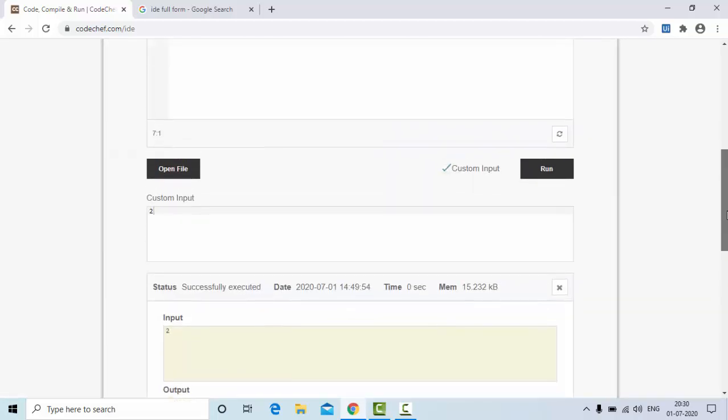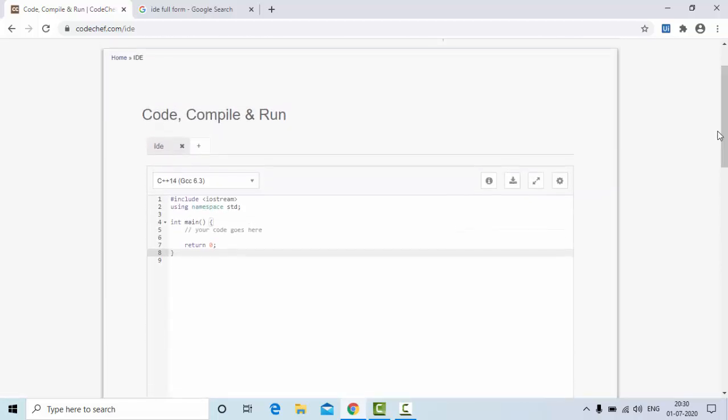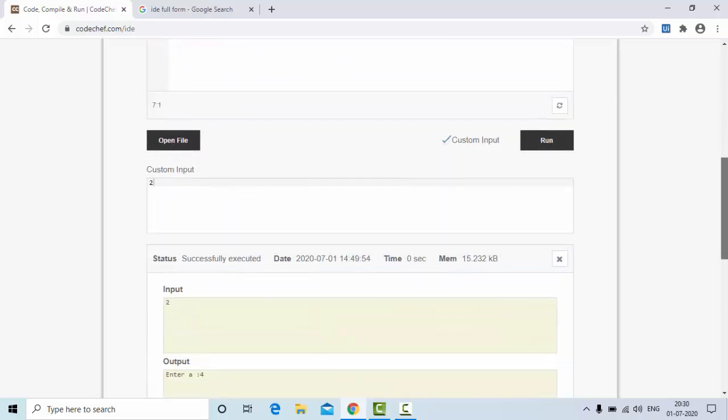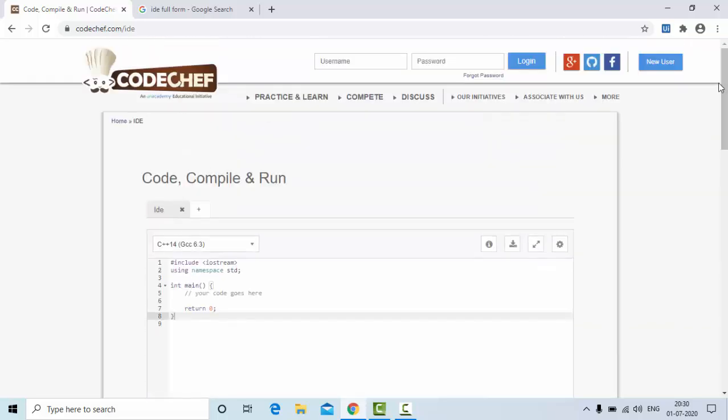So this is the IDE. This is nothing but an integrated development environment. That means you have the environment where you can develop your code from scratch, and also you can compile and run, and you can give input from files as well, as you can see here. So why is this really useful for us? That is the first question.